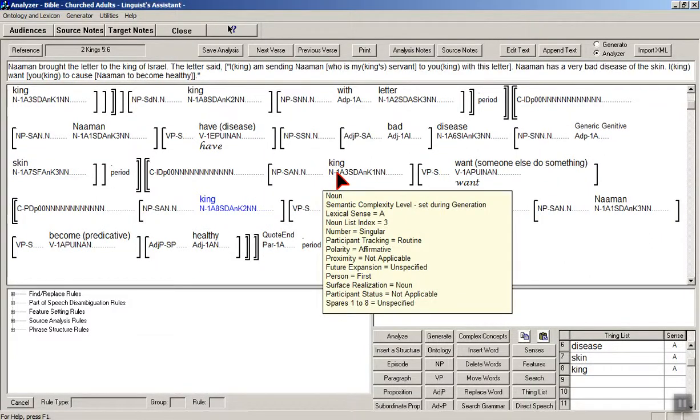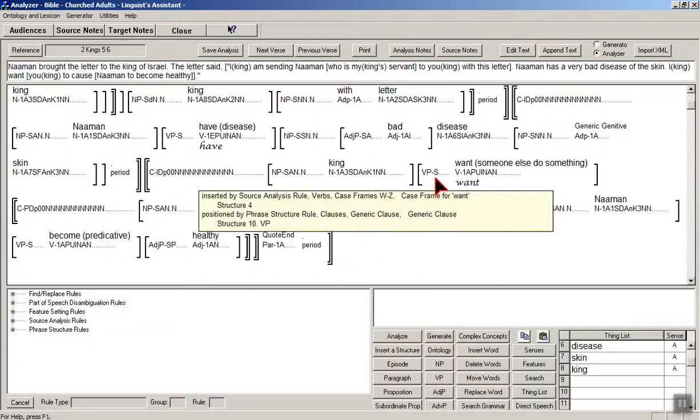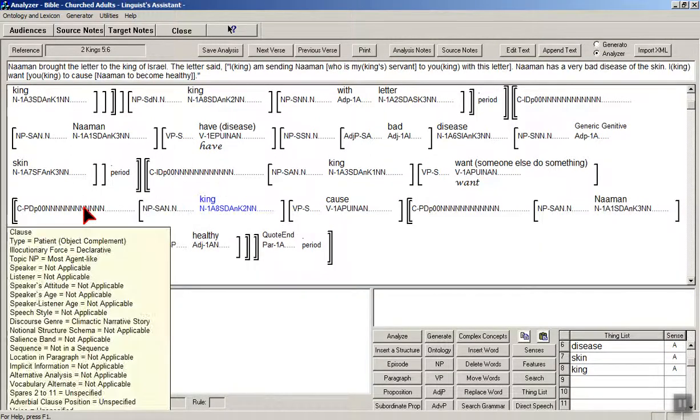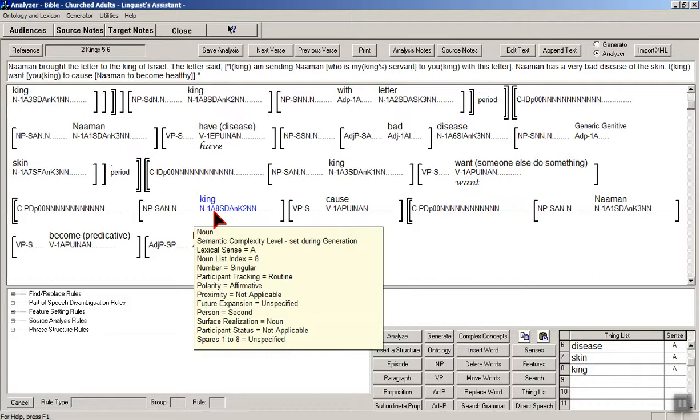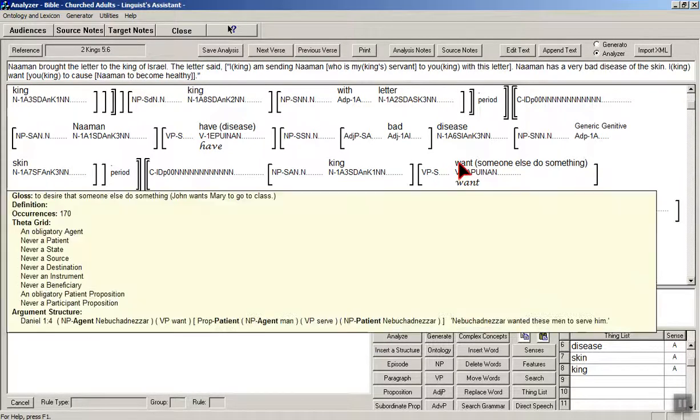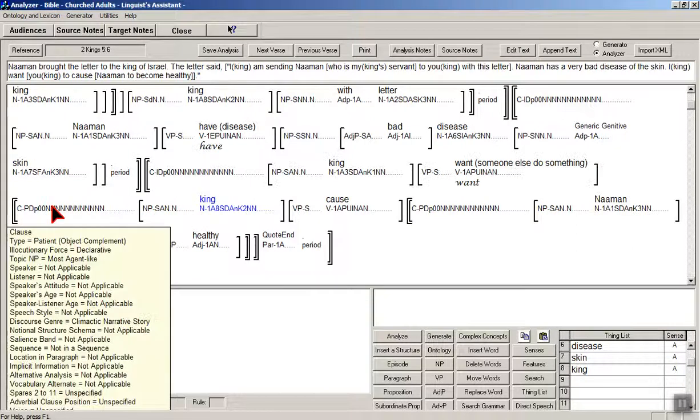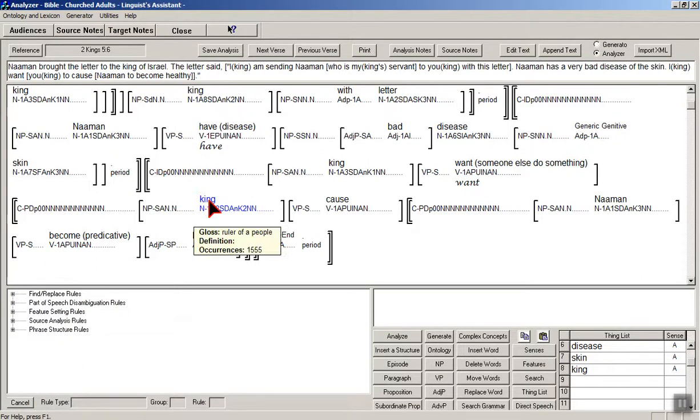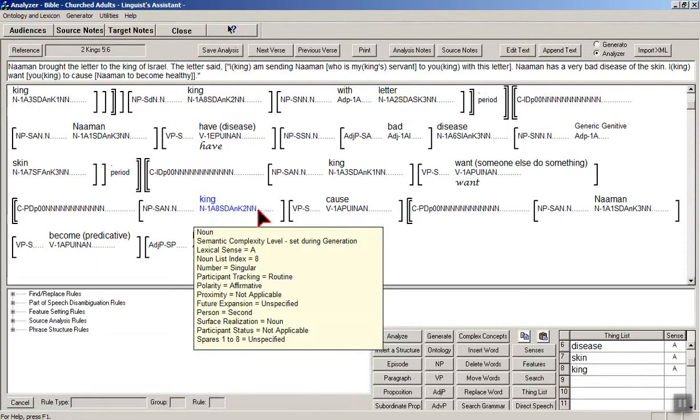The first one is first person, and then it says I want someone else to do something, and in this subordinate clause this one is second person, so it's the one he's talking to, and it's the other king. The verb want has an obligatory patient, that's the king, I the king, and it has an obligatory patient proposition, we see in the features in the theta grid or argument structure of want. And so this is a patient complement. King here, as we already said, is second person.